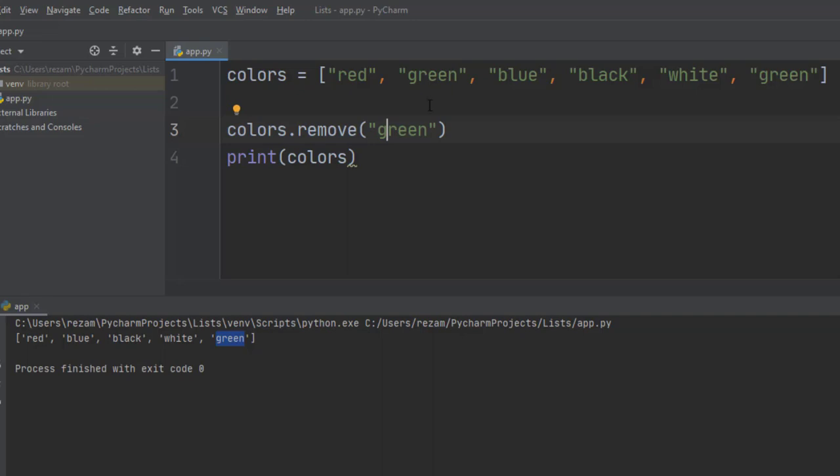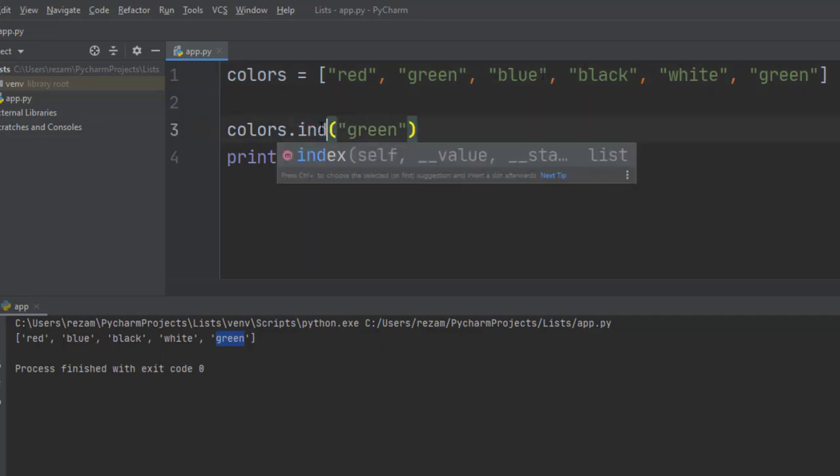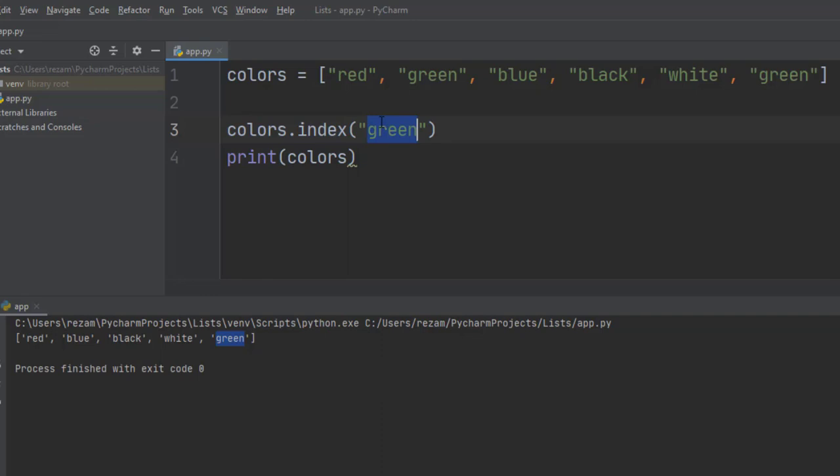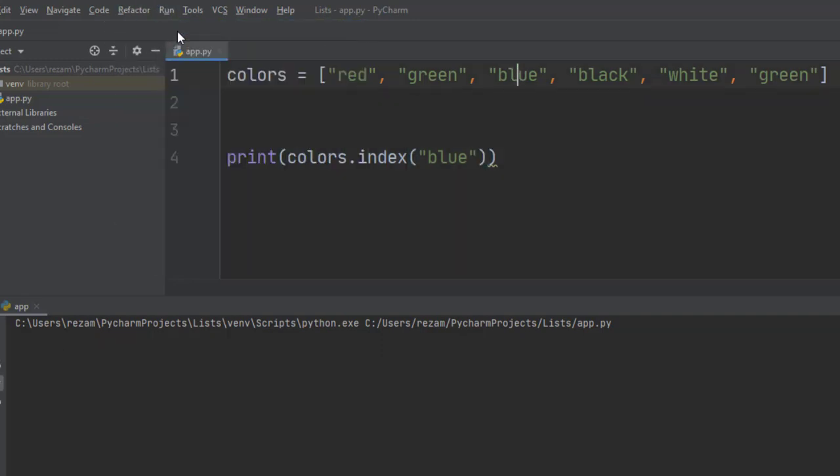You could get access to the index of each element. For example, you want to see what index blue is in. So you could write index and then write whatever value you are searching for. And then imagine that we want to print this one. Here we are supposed to get 2. As you can see, 2 is printed here. So you can get access to the index of a value by using the function index.